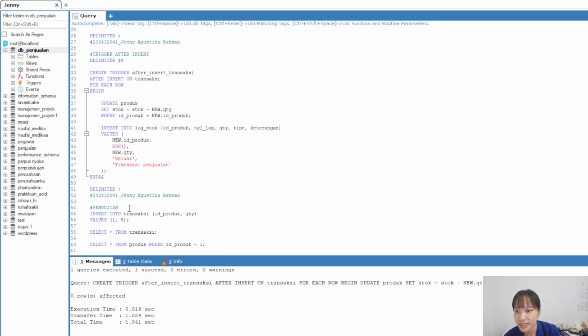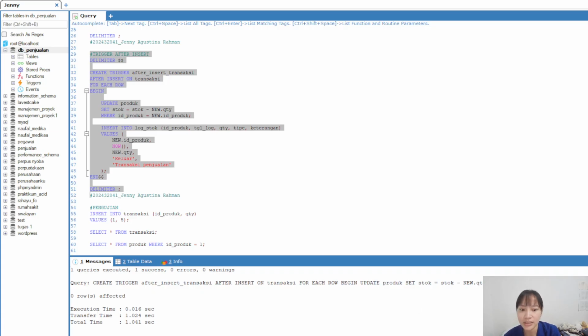For the second trigger, that is trigger after insert. This trigger is proposed to reduce the product stock automatically and record the stock change in the logs table. And also, this trigger is named after_insert_transaction and specifies that the trigger runs after a record is inserted.